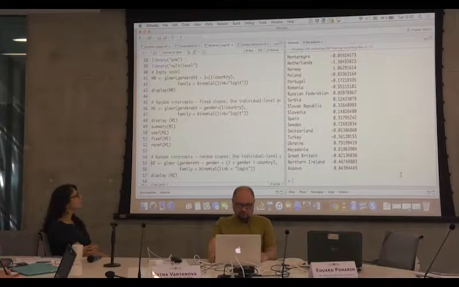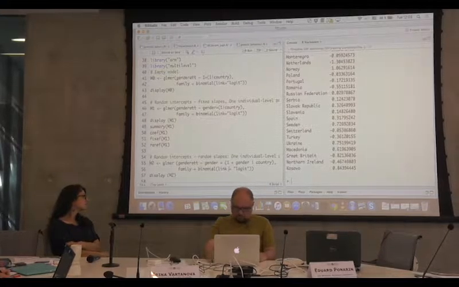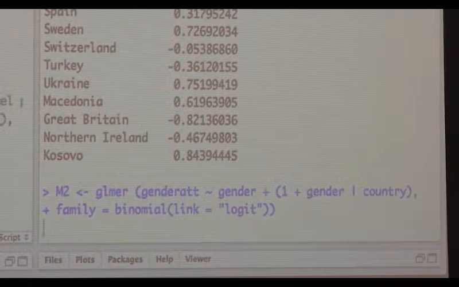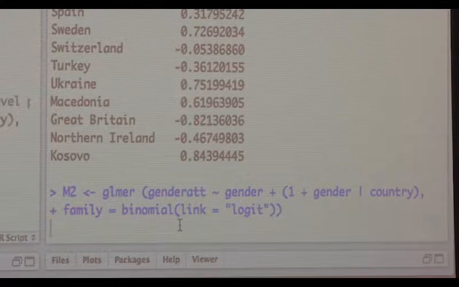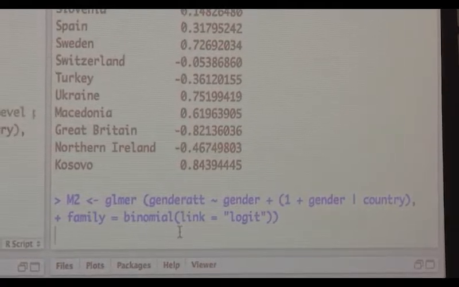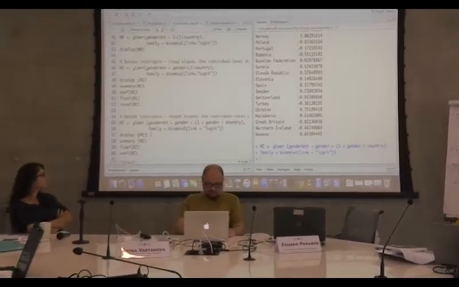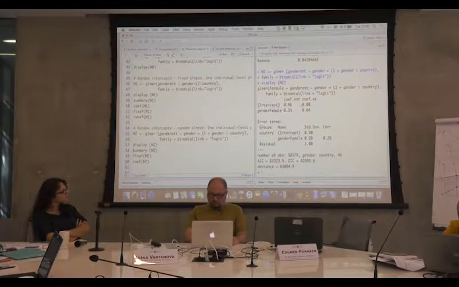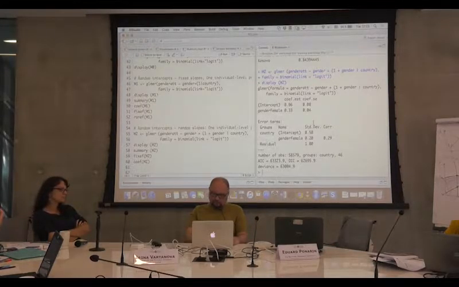The next model is the random intercepts and random slopes model, with no interaction effects, just random intercepts and random slopes. So gender attitudes depend on gender, and intercepts and gender slopes are allowed to vary by country, and it takes time for the program to fit the model because it's an even more complex model. This will unfortunately be the case with nonlinear models when they are multi-level. It takes time. We display them, so we see fixed effects first: the intercept is significant, the effect of female gender is also significant, and we see the standard deviation of the random effects. Yes? Is there a question?